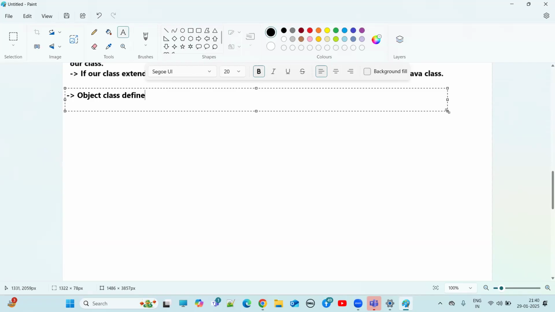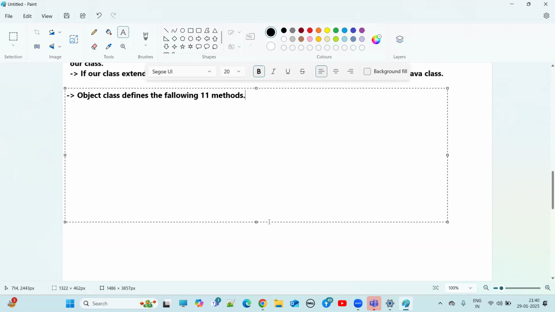defines the following 11 methods. What are those? First one is public String toString method, guys. This is the first method. Please remember, everyone. Next, the second method. What is the second method?